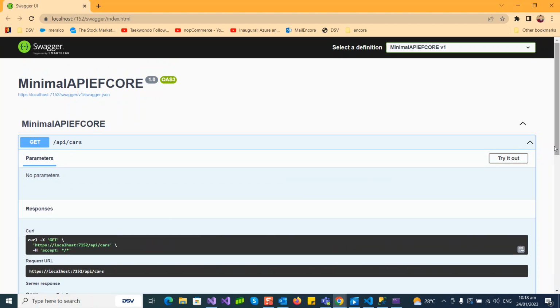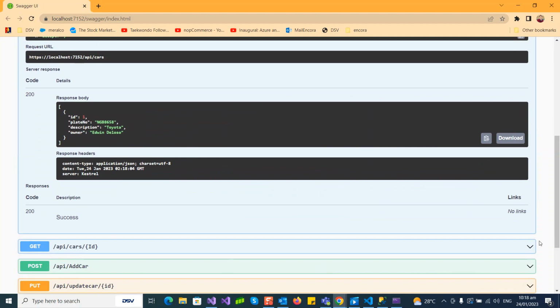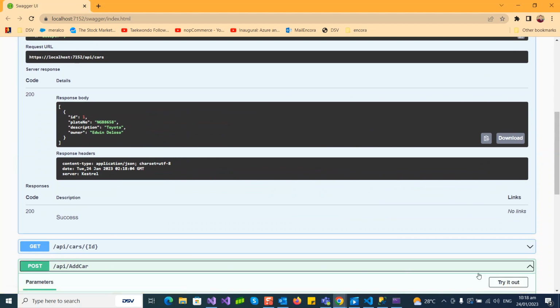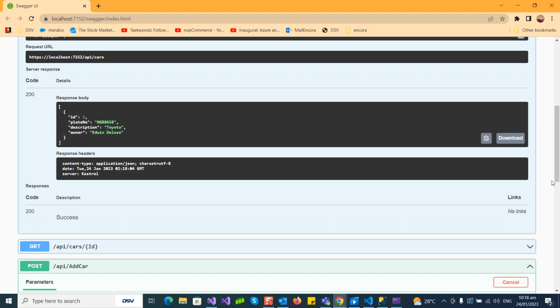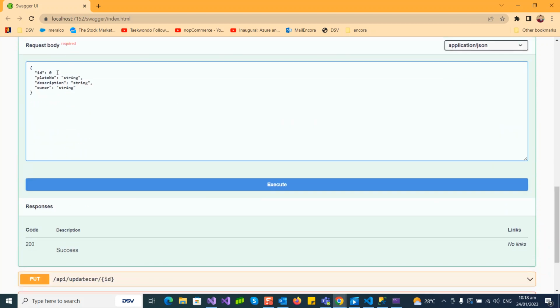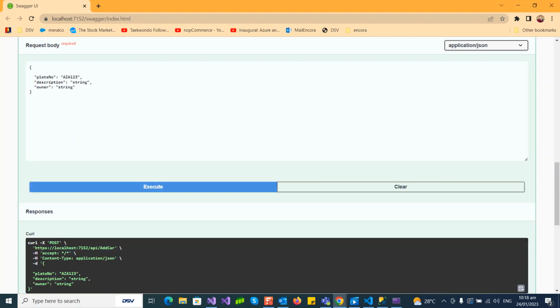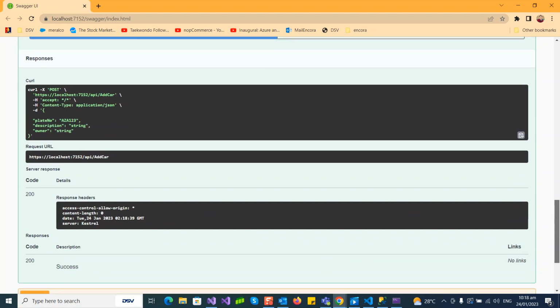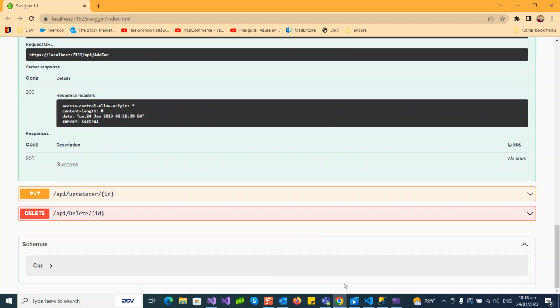Then, for example, we add another data. We can post data to our database. So we just post a car here, try it out. And this ID is incremented already by SQL Server. This is identity. So for example, with a plate number, okay, we just execute this, and it's successful. We were able to add a data to our SQL Server database.